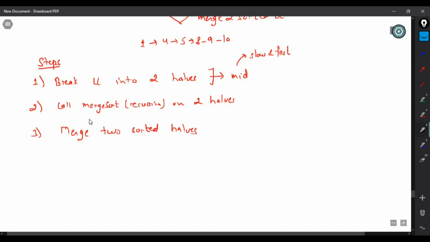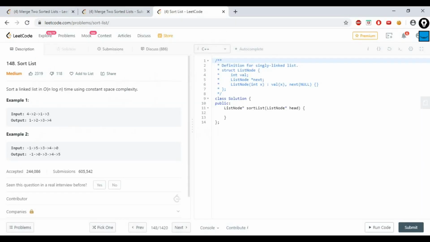We have already solved this question and we have already solved this question. So the remaining step that we have to do is basically calling recursion on the two halves. Simple, right? This question is present on LeetCode. This is the question Sort List.